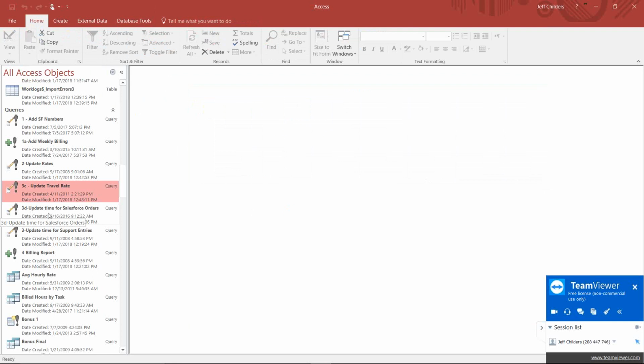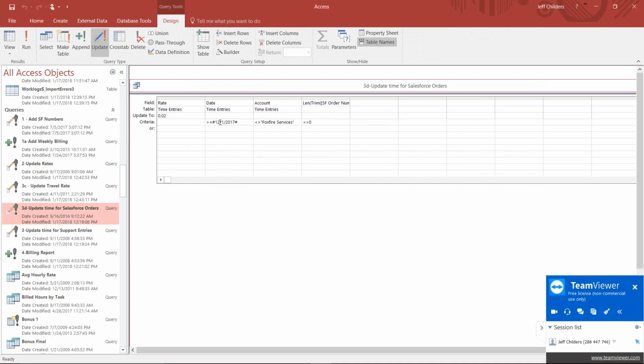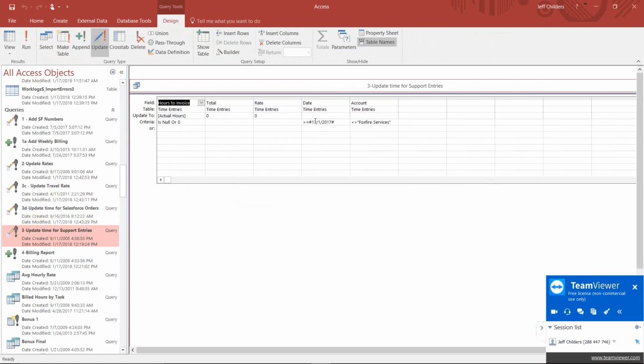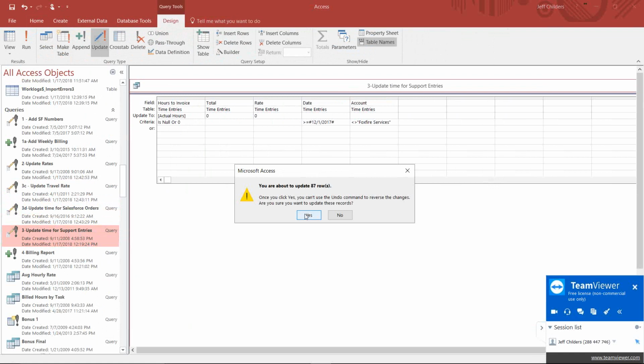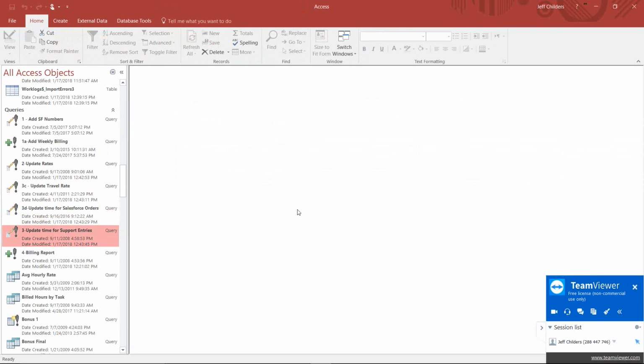All right, now we're going to update our time with Salesforce orders. Design view. Make sure this says 12. Run it, update it, close it and save it. Update for time entries. Make sure this is 12. Run it, update it, close it and save it. All right, so now we've run the first six queries.